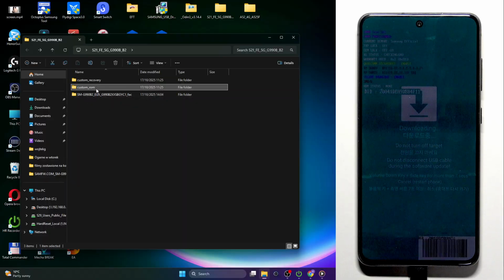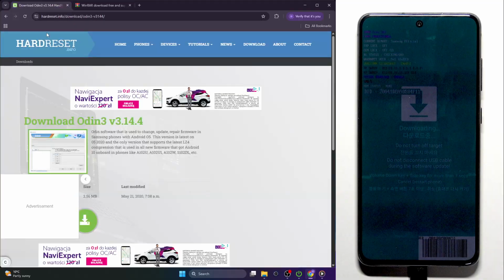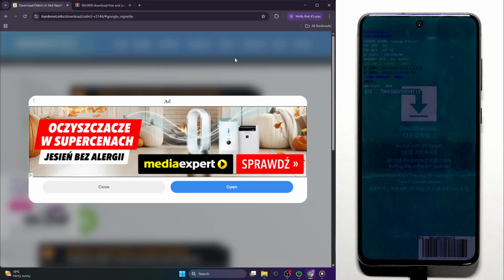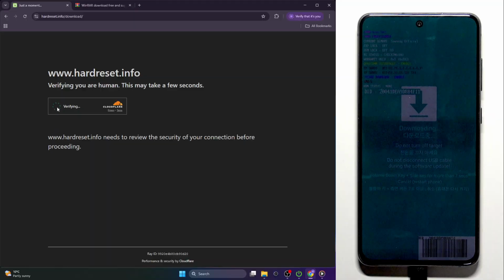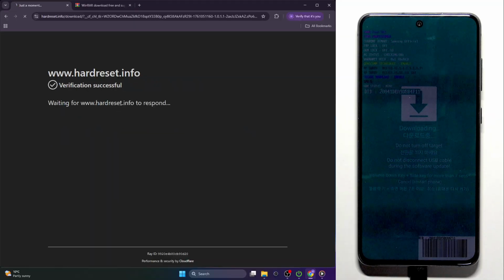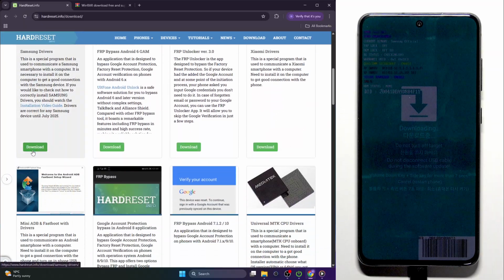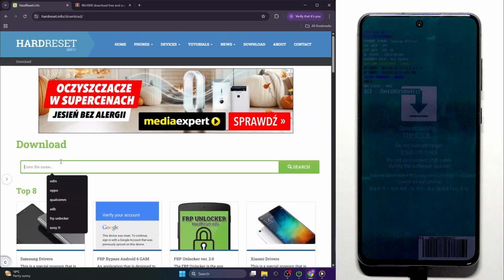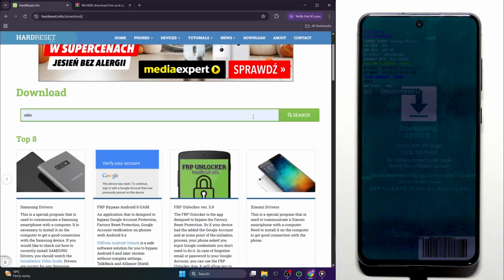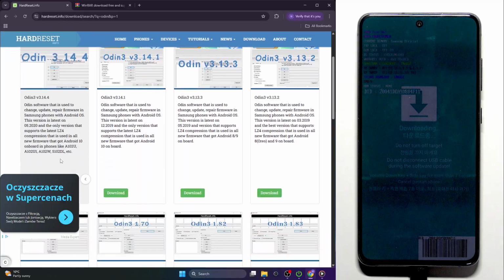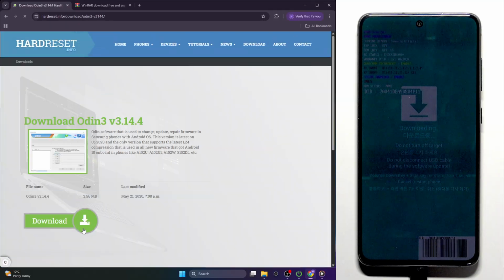But of course you can get Pixel Experience, you can get LineageOS, there are so many different options available. Now also, besides downloading this file, you'll need to go to our website, HardReset.Info, then go to download. If there's an ad, just close it, of course. And download two files. First of all, Samsung drivers, go into them and click on download here, then click on download again. And also Odin, you'll need to get Odin 3.14.4, click on download and click on download here.